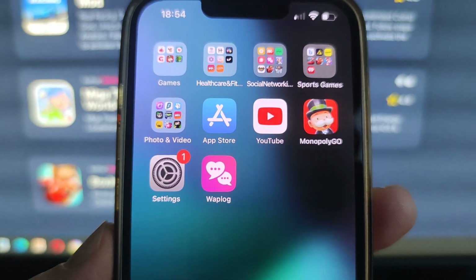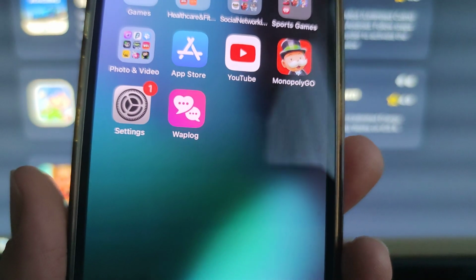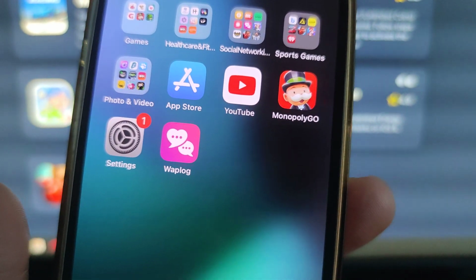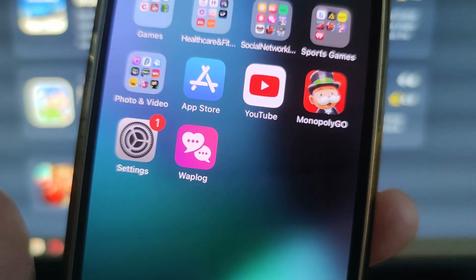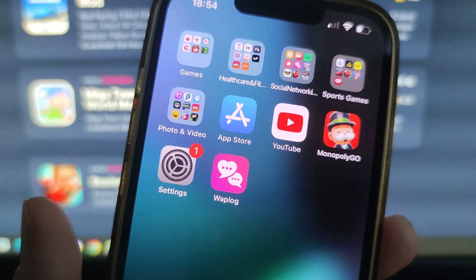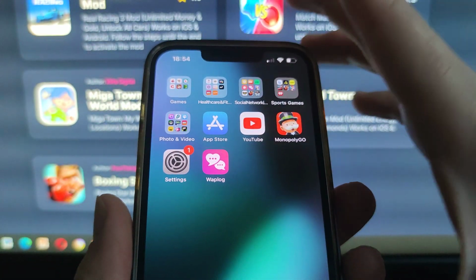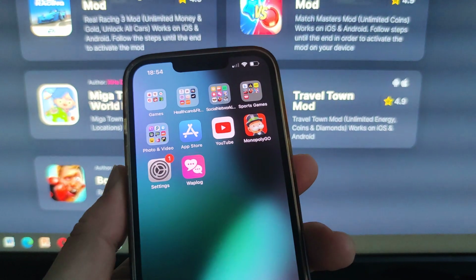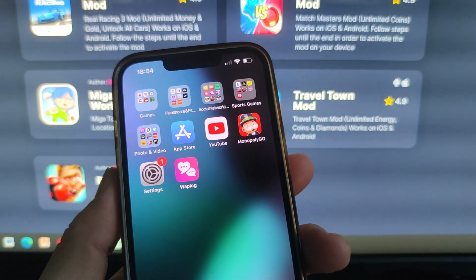Today we're going to talk about Waplog, and I'm going to show you in this tutorial how I mod the app and how I got the free coins, and how you can do it also, you guys. It's pretty simple, pretty easy. It works for both devices. I already tested it on my iPhone and also on my Samsung, which I'm recording with right now.